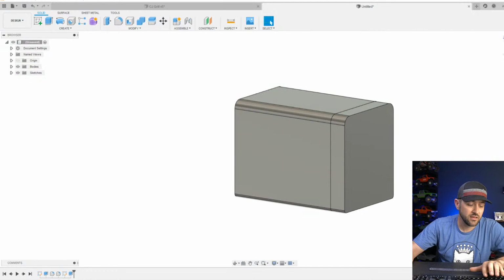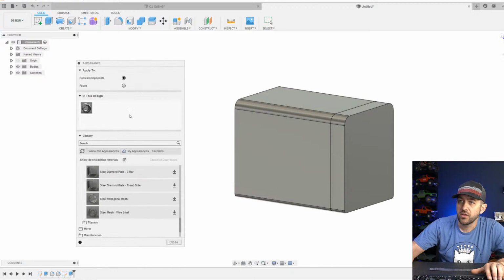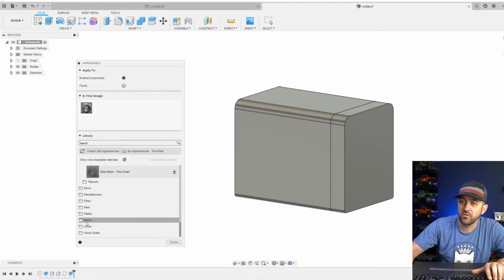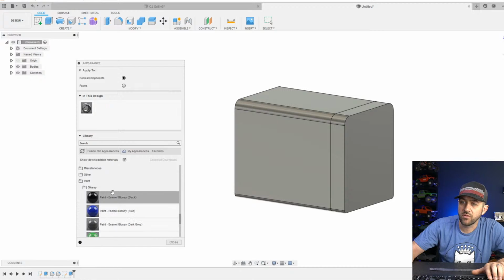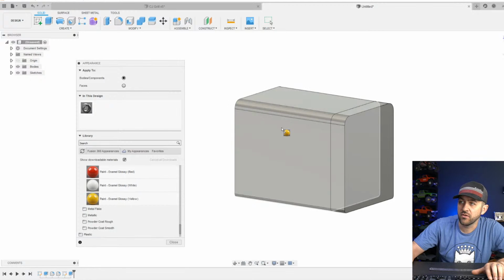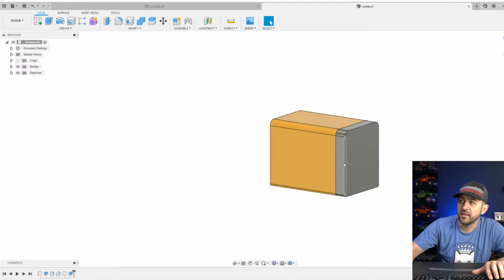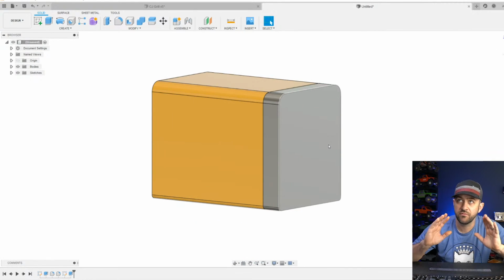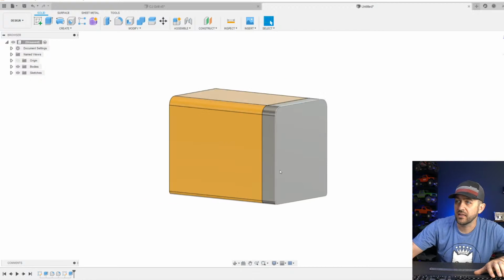Now, if you want to visually keep track of your bodies, if you hit the A key for appearance, why is it not popping up? There it is. You can bring up the materials over here. If you want to say paint, say we'll just go glossy. Is there an orange? There's a yellow. Close enough. Apply it to there. Now we can see this is clearly a separate body. Maybe that helps you just visually understand things a little bit better.